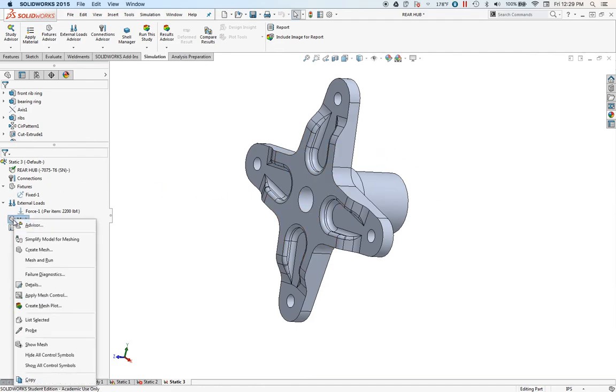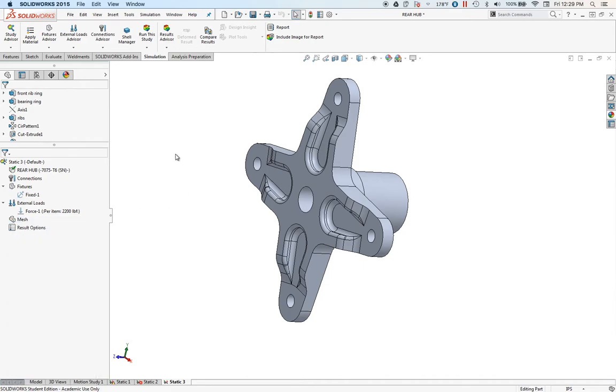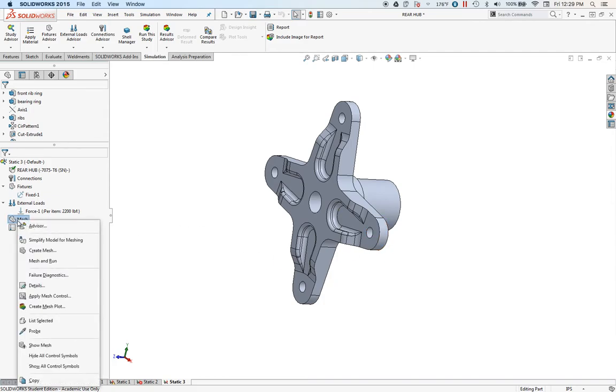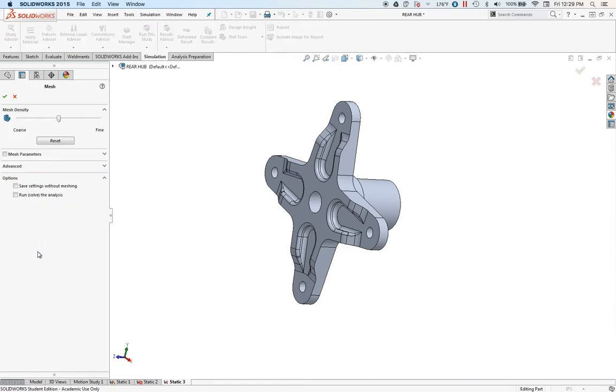You got the mesh. Okay, if you were just to hit run the study right now, it's going to create a mesh for you and run the study. So in some cases that works. It might be worth it just to get a trial run in, but what I like to do is come over here, right click, and say create mesh, and this gives you all the options for creating your mesh.